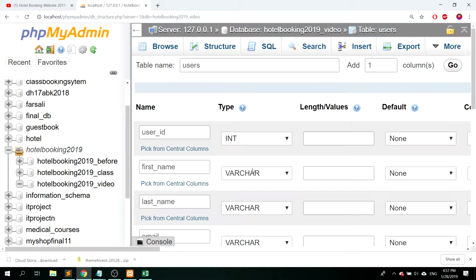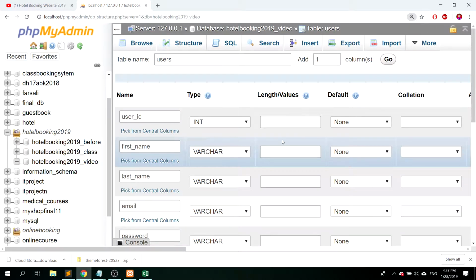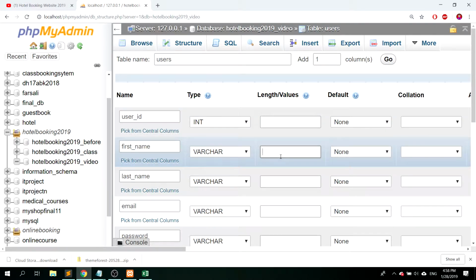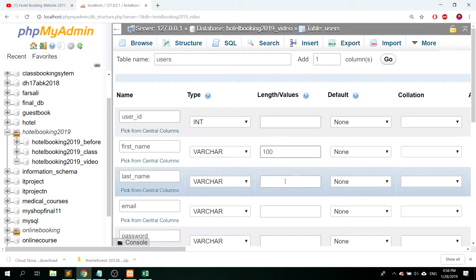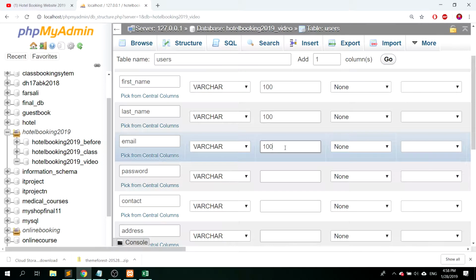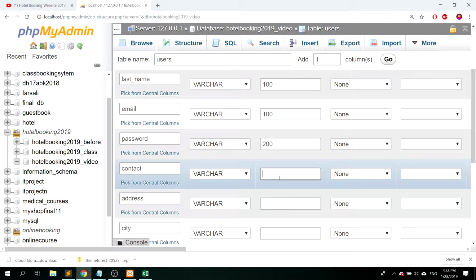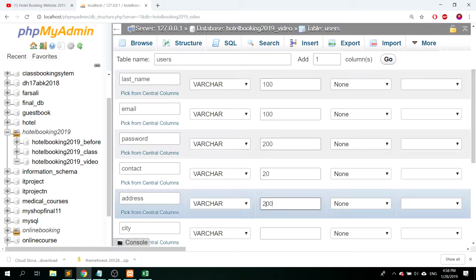All right. Now for the length, what's the maximum number of characters you're going to allow to store? Well, for integers, you don't need to put a length. For a first name, I'll just put a basic number, 100. That's kind of long, right? But it's cool. Email, 100. Password could be very long. We'll do some encryption, and I'll talk about that later. Contact doesn't need to be 100. I'll just put 20. Address, just put 200.